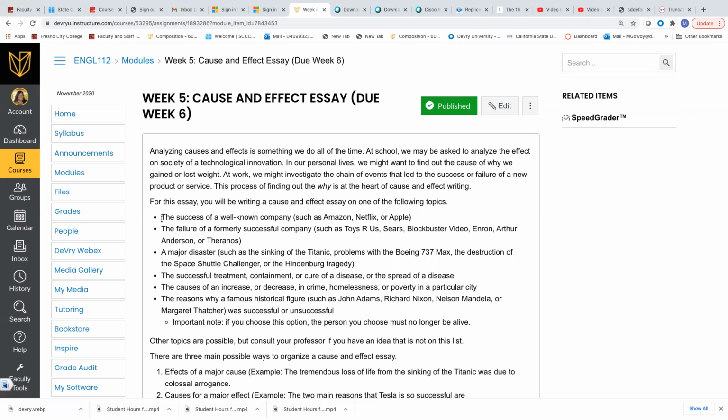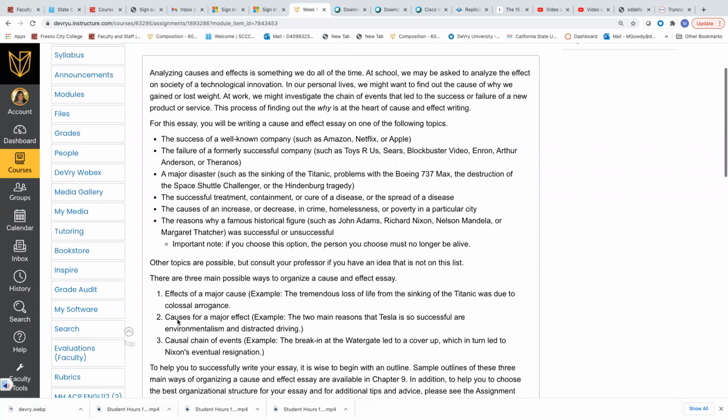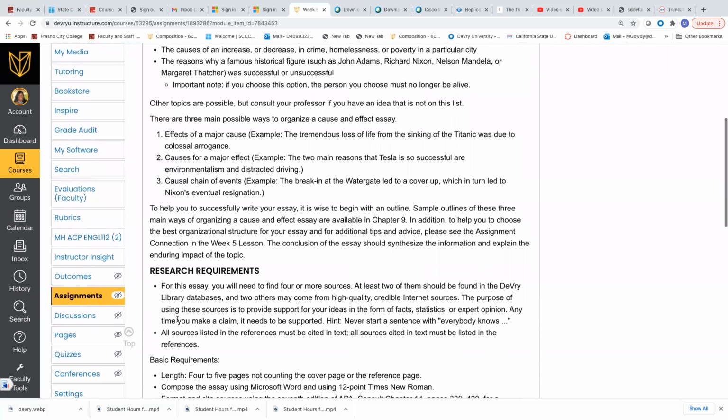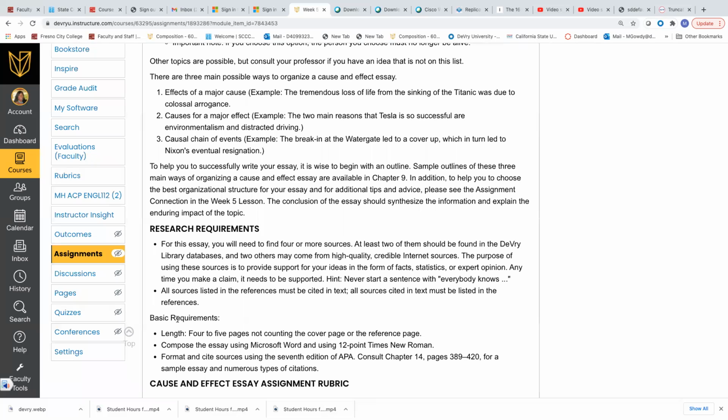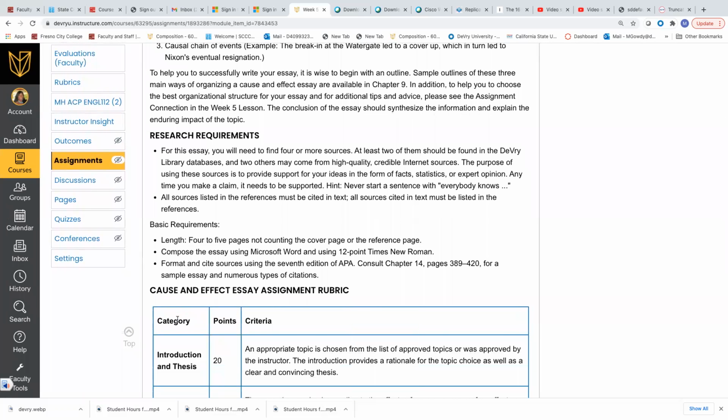So for this essay, you're going to select one of these topics right here. We have 1, 2, 3, 4, 5, 6 topics. So if you select something that's outside of this list, you have to get it approved by me first. So make sure that we are following guidelines and selecting one of these topics to write about. So there are 3 main possible ways to organize cause and effects, as we just went over. And to help you succeed, it's a lot of information in chapter 9. So you want to go review chapter 9 and then connect it with the lesson that we just went over with chapter 5. It's a lot of reviewing for you, to prepare you for this.